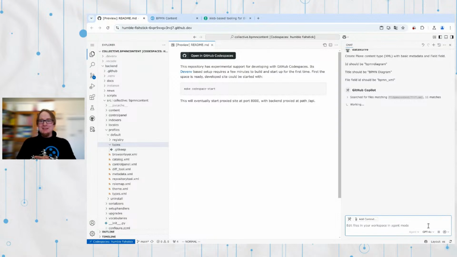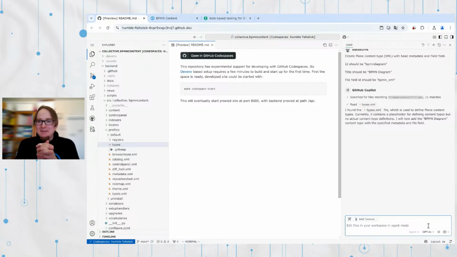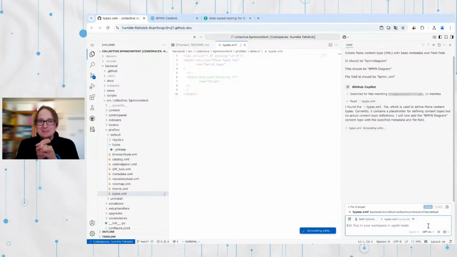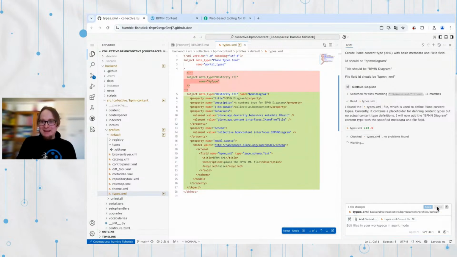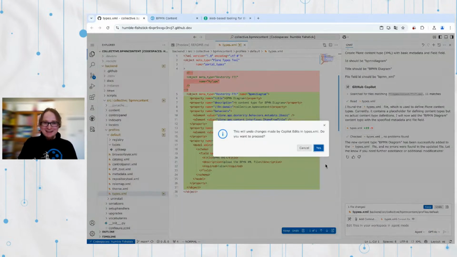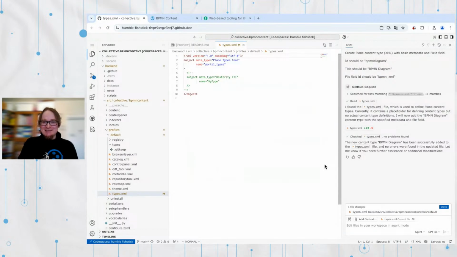So it tries to figure out something from our workspace. It found out we have types XML. Yeah. And now it's already completely lost. It tries to replace our listing of content types. So maybe we should help it. So it's like an assistant or like a newbie we need to train, I guess. So let's undo this.